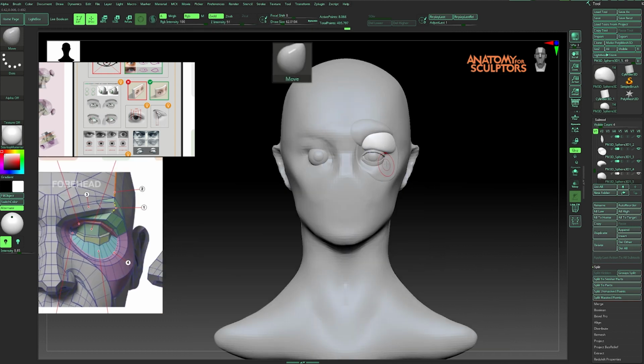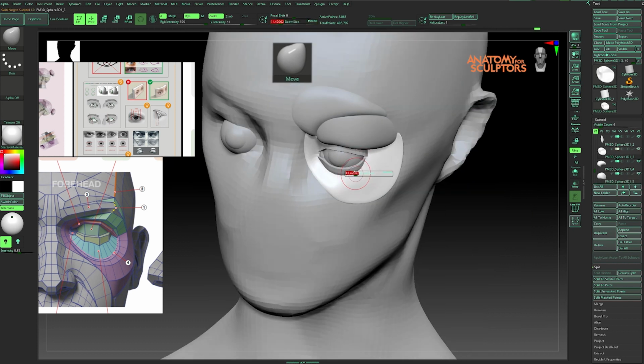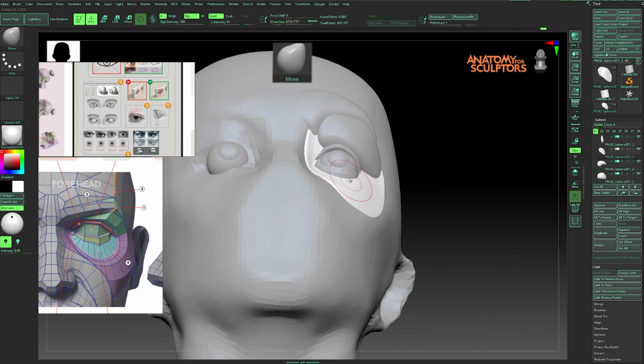In this reference picture, you can see again all the landmarks and separations that I'm aiming for with this shape creation.